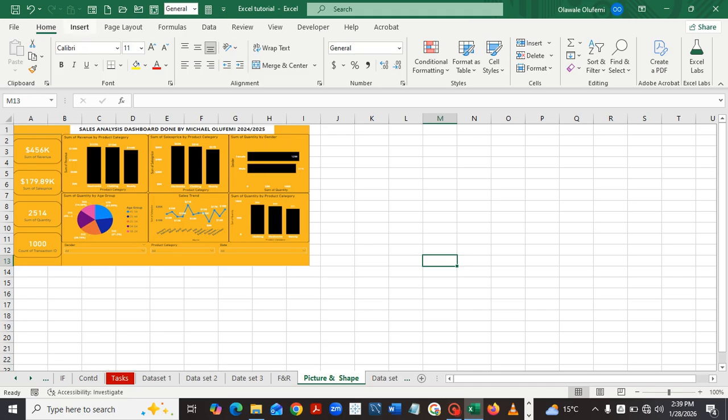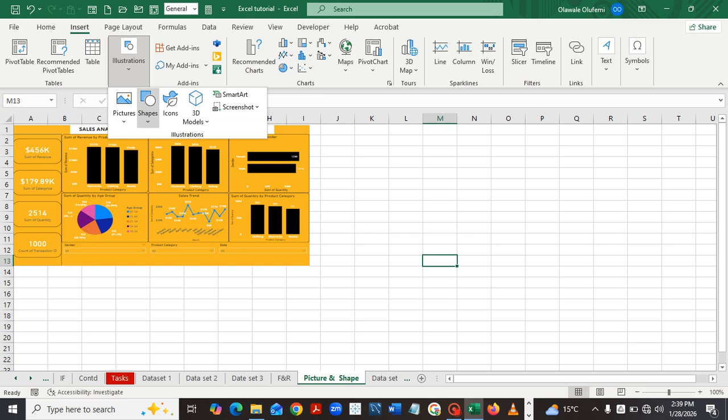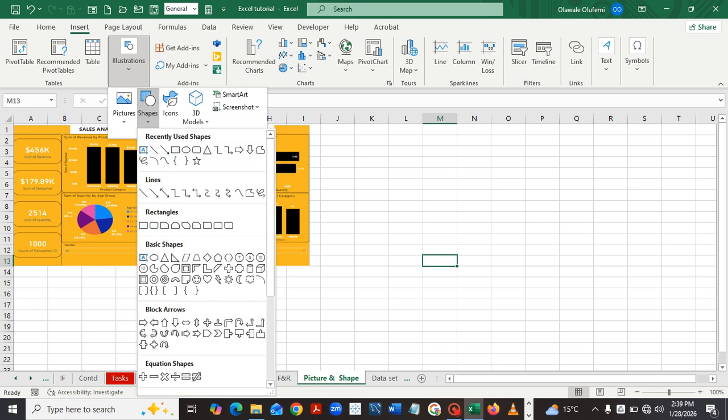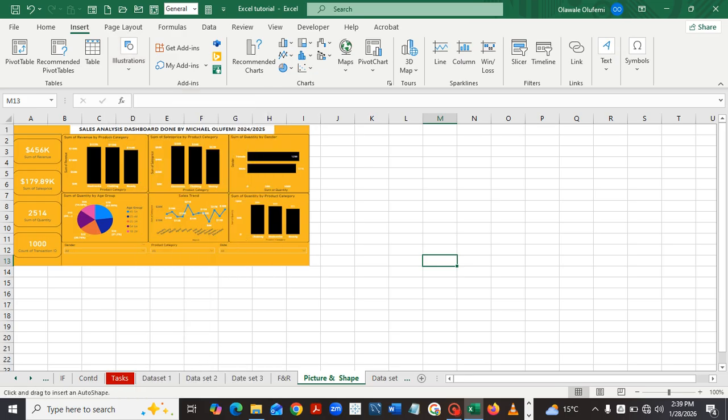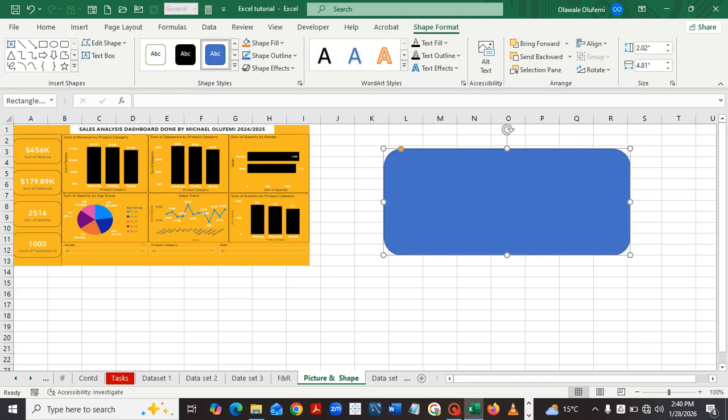So now let's go to the second one. Now I want to insert a shape. To insert a shape, what I will just do is to come to shape, click, then insert my shape. Just draw the shape like this, then I will drop it. So, and I have my shape.